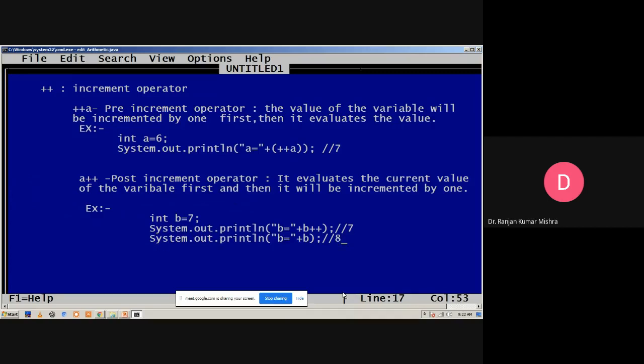So in the first line of instruction, this is b plus plus, which means we use the post-increment operator, and according to the concept, it evaluates the current value of the variable first. What is the current value of b? That is 7. First it evaluates the current value, and then it is incremented by 1, and the value of b is affected in the next statement. That is when we print b, it will display the value 8. So this is basically the theoretical use of the concept of plus plus.